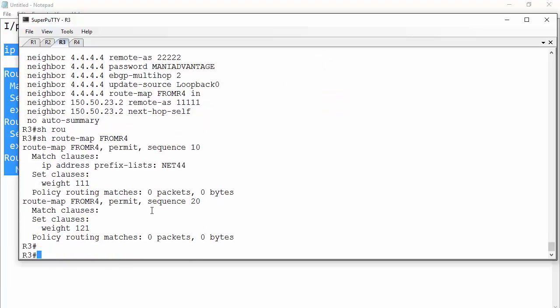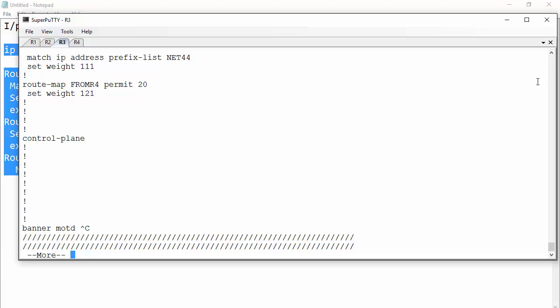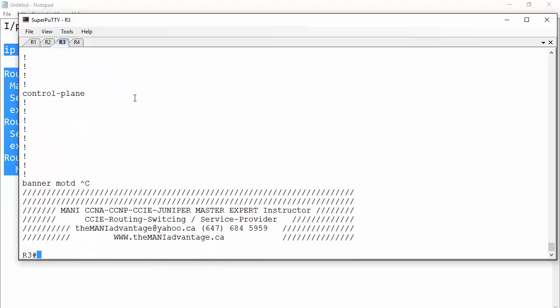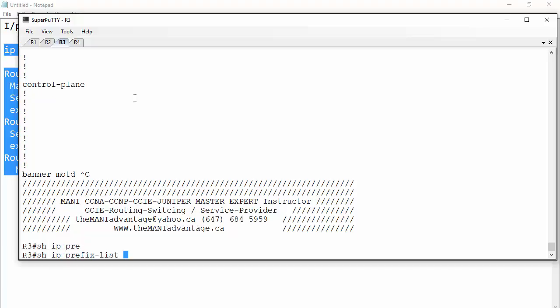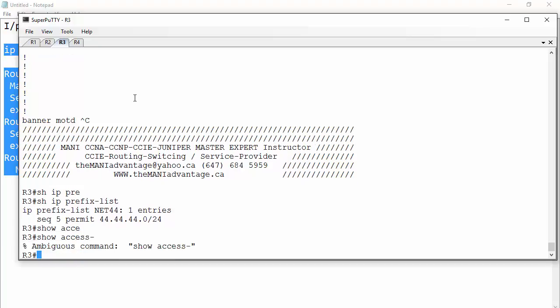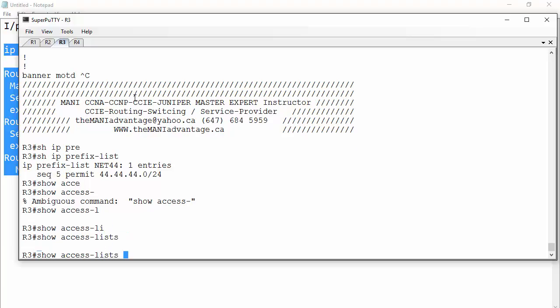But if you want to see exactly what you typed, there's another way to look. You can type show run | begin route-map from R4. You can type a small p. This is what I use heavily at work. It's going to give you the way you typed it here. So the way I typed is, I typed this command, route-map from R4 permit 10, and it's going to show you. Then you can also type show ip prefix-list, which is going to show you any prefix list. Show access-list. So there are no access lists.